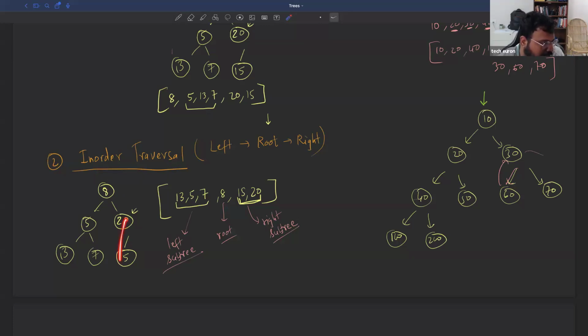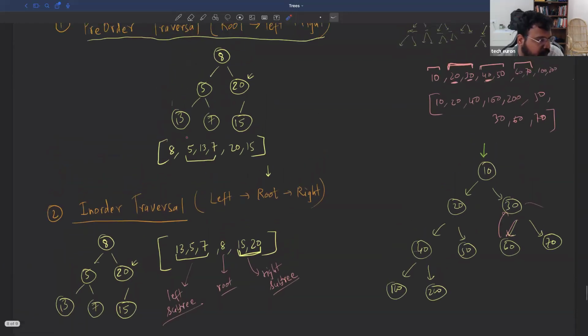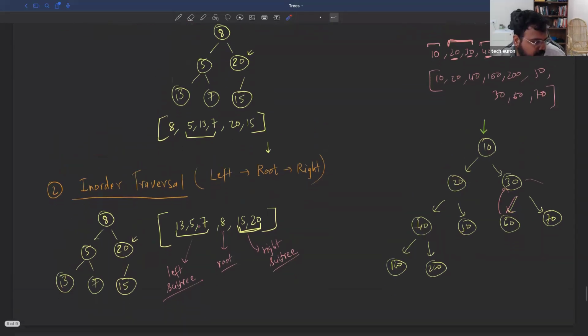So left, root, right: 15, 20. Okay, got it. So we did like this, then like this, and then like this. Now if there are more nodes or more levels, you have to follow the same pattern. Here I'm showing you just two levels because it's your first time seeing it, but there can be more levels.